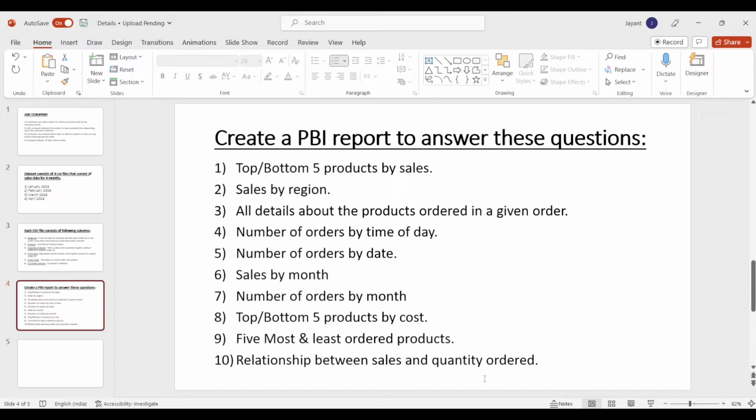Similarly, in the 10th point, you should be able to show the relationship between the sales and quantity ordered, right? So for various products, there is some sales and some quantity of those products is ordered. So you have to create a chart, or a visual, that will represent the relationship between sales and quantity ordered. So this is the requirement.